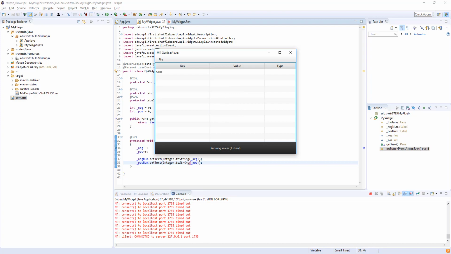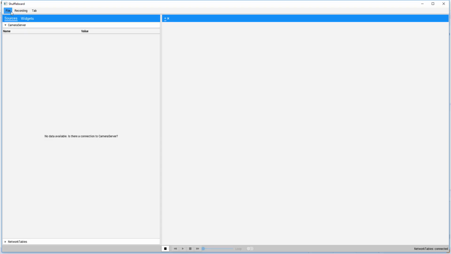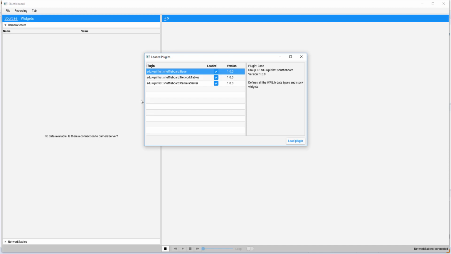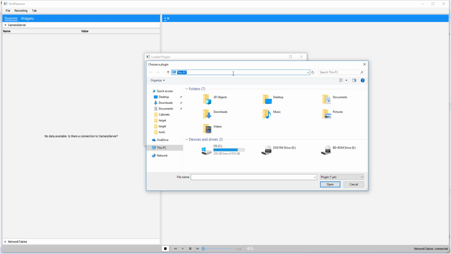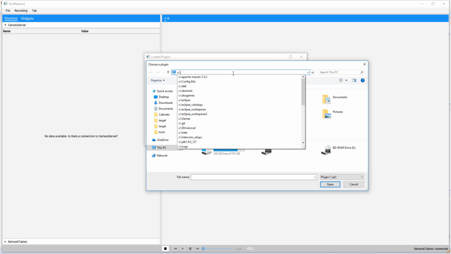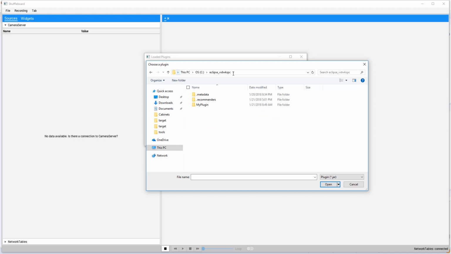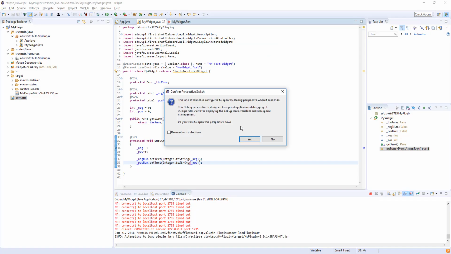So we go back to Shuffleboard, and once again I can load my widget or my plugin from my workspace. And you remember I put a breakpoint on my button, and immediately Eclipse wants to break out to debug mode. There's some sort of exception that causes it to break out.